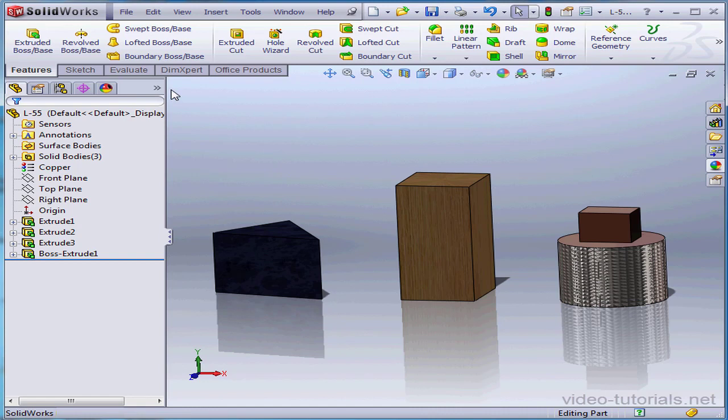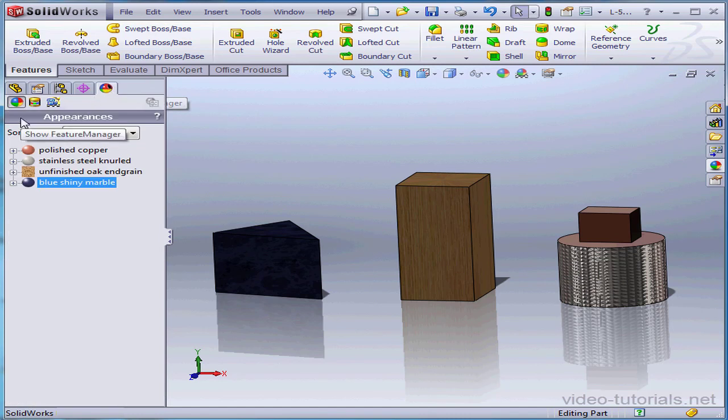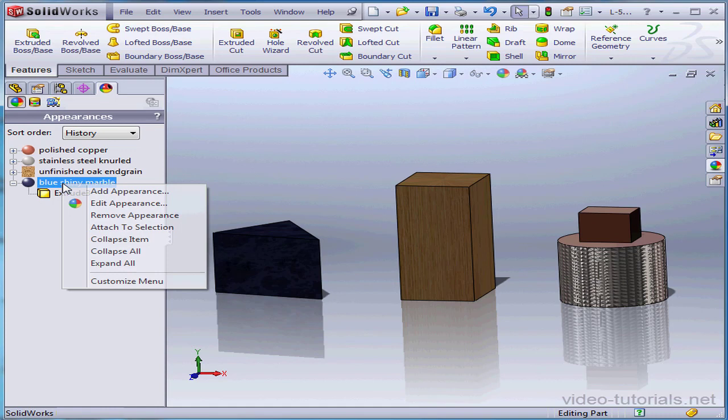Welcome to our second lesson about working with appearances. Let's go to the Display Manager tab. Here we've got 3 sub-tabs: View Appearances, View Decals, and View Scene Lights and Cameras. You can edit appearances right from the Display Manager. If we right-click on any node, we can select Add, Edit, Remove, Attach, etc.